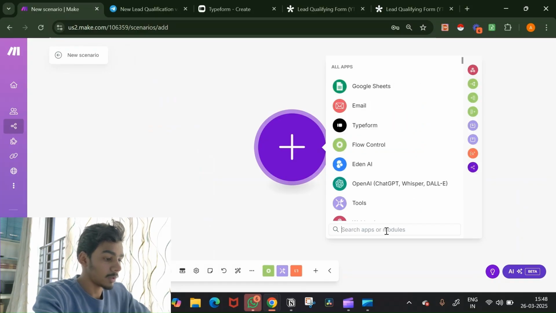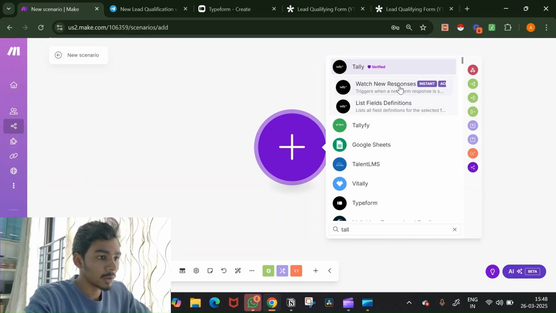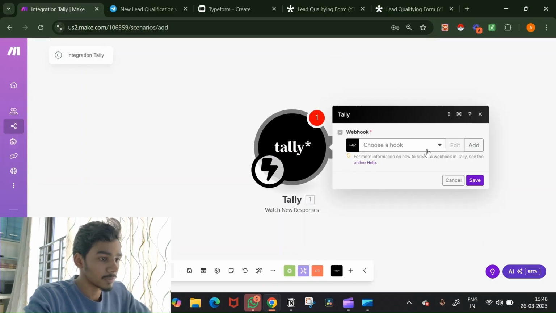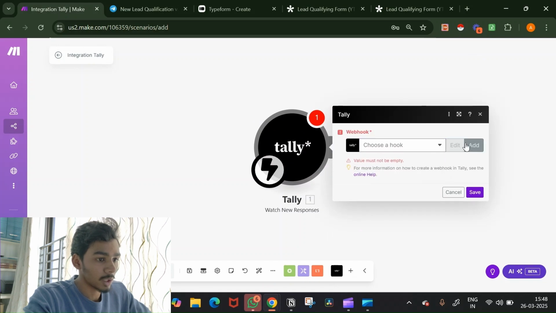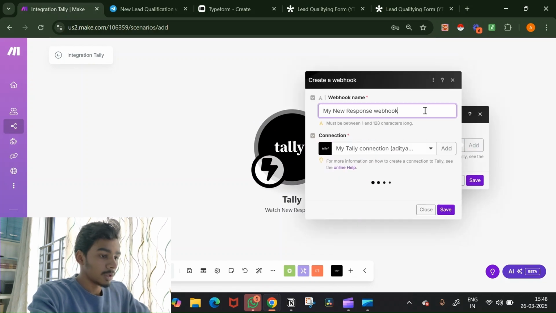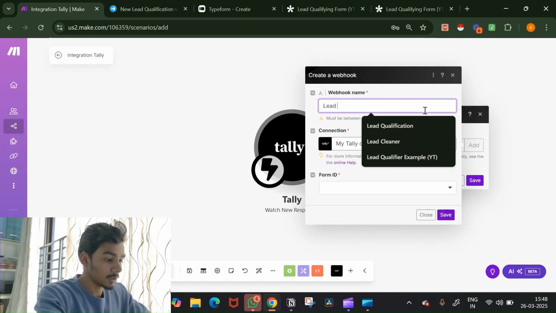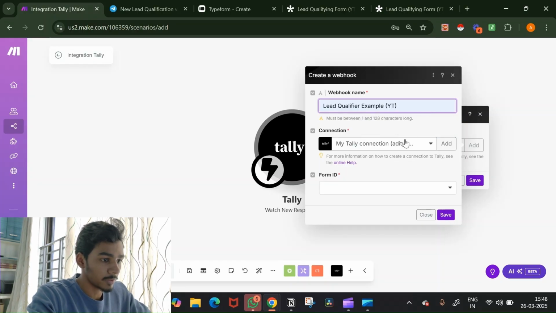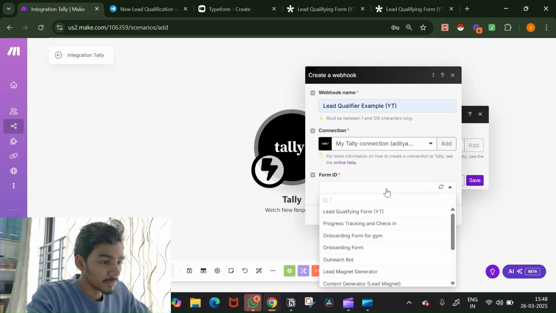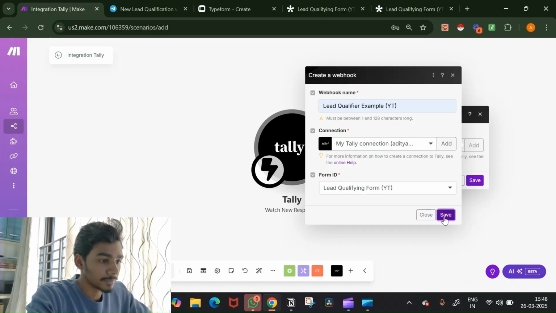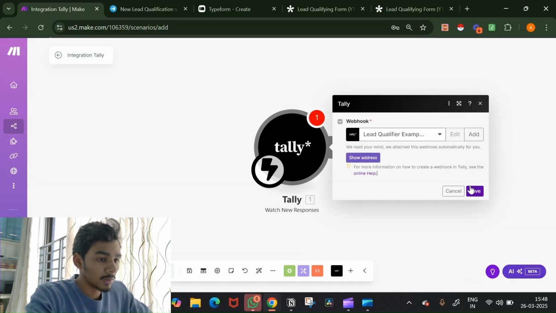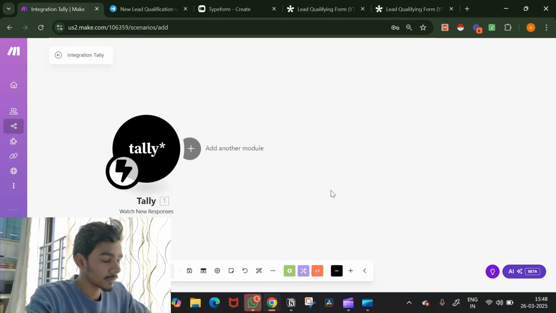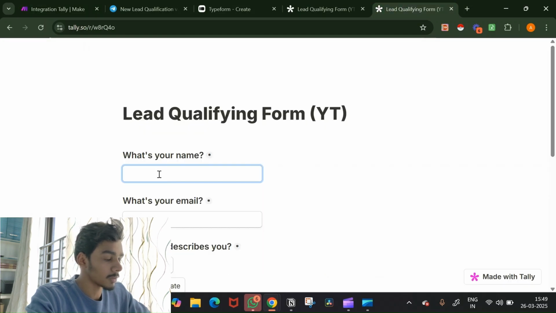First we'll go here and we'll say Tally, watch new responses. Now we need a webhook. Okay, I'll just add a new webhook. I'm gonna call this lead qualifier example. Okay, perfect. Connection is going to be that form ID, lead qualifying form YT. Okay, we've set this up. Now we'll click run once and let's just fill out this form.